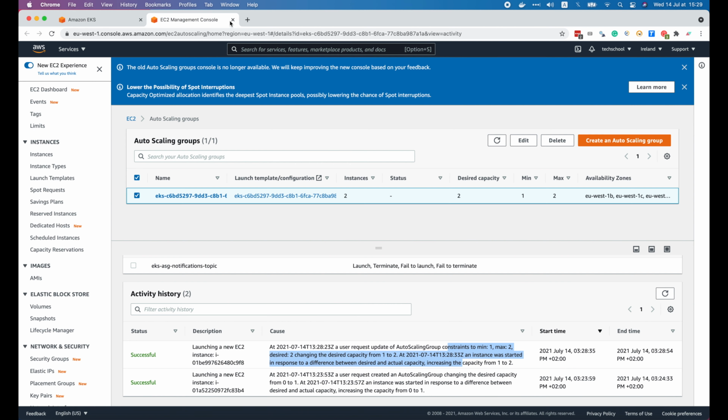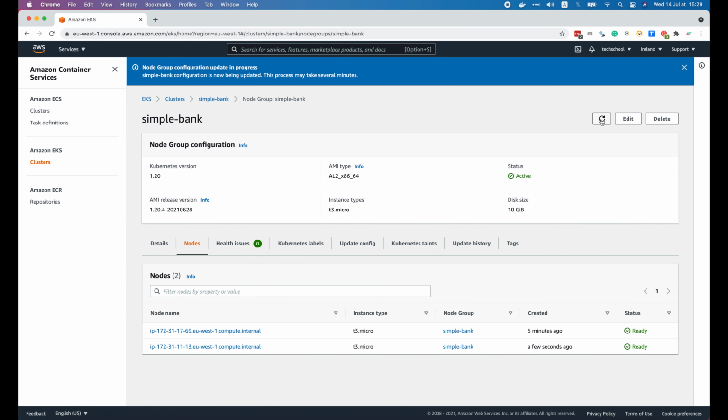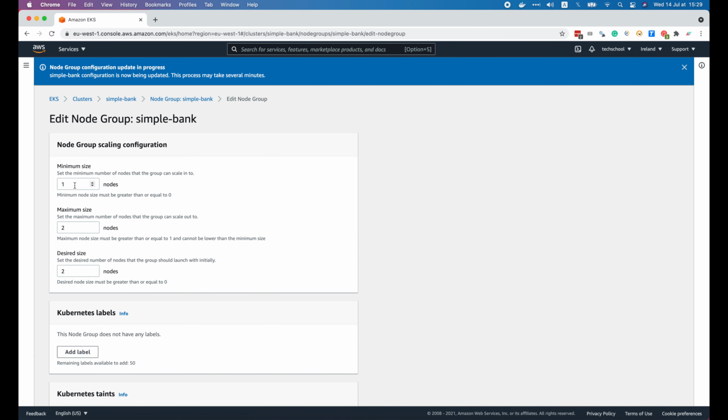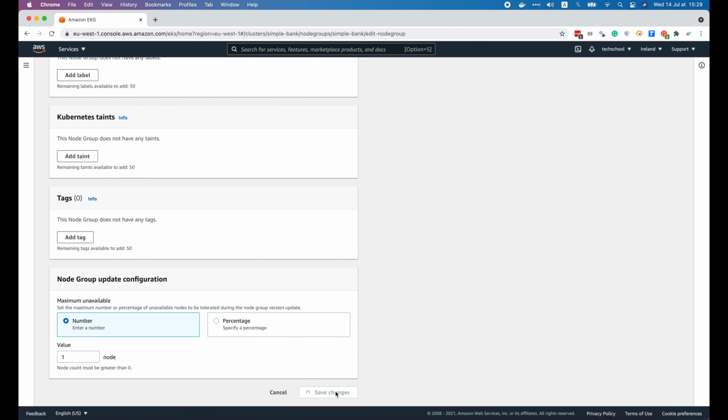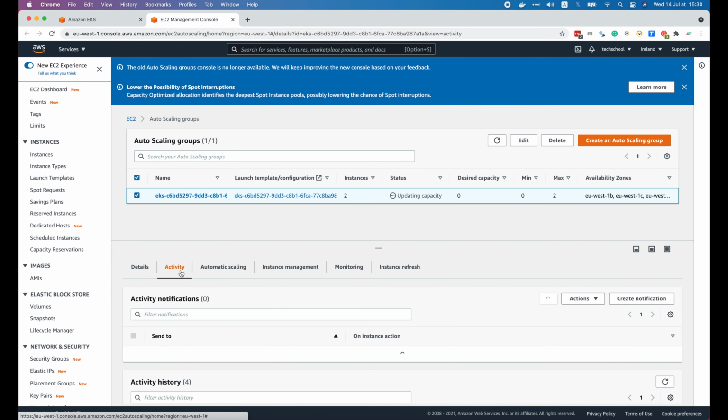The activity is successful, so now if we go back to the node group page, we can see there are 2 nodes instead of 1 as before. So the node scaling up works. So let's try scaling it down. I'm going to set the minimum size to 0 nodes, then set the desired size to 0 nodes as well, and save the change. Okay, let's go to the auto-scaling group to see what happens.